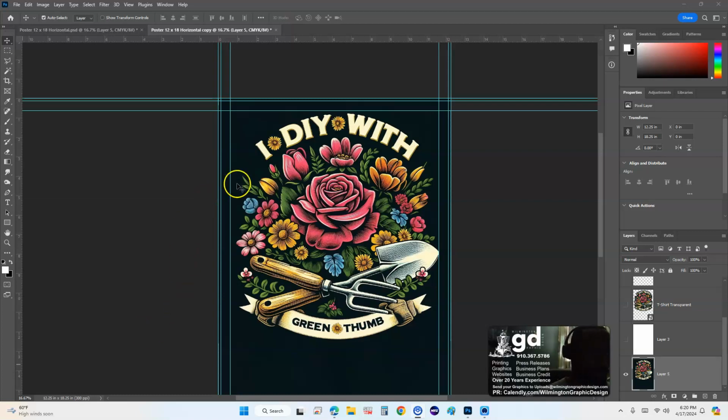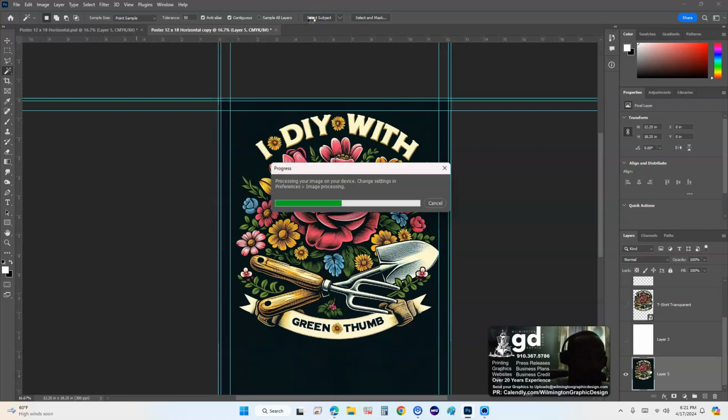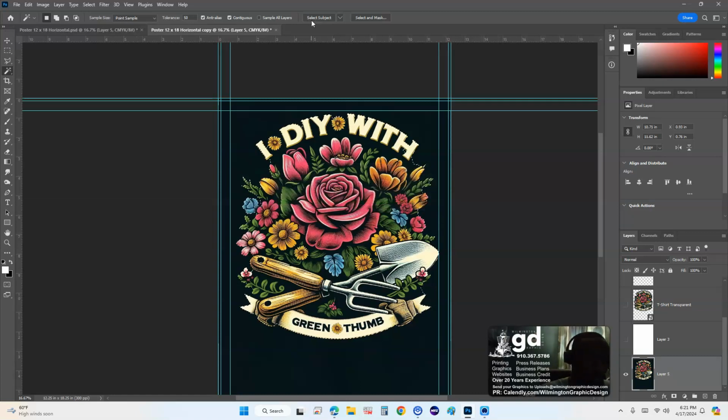So here we go. First we're going to select the subject. Now back in the day, this was very intricate. All you have to do nowadays is click select subject. Watch this. Processing your image on your device. And done. Look how it selected our image, selected our subject. Okay. Now what I want to do is, that's a little tight.